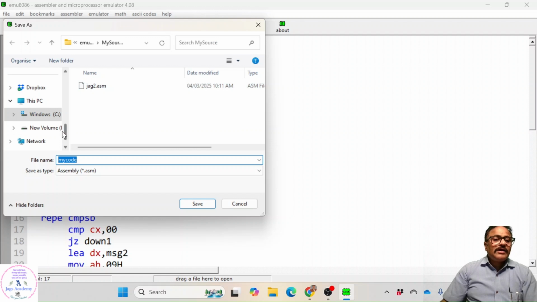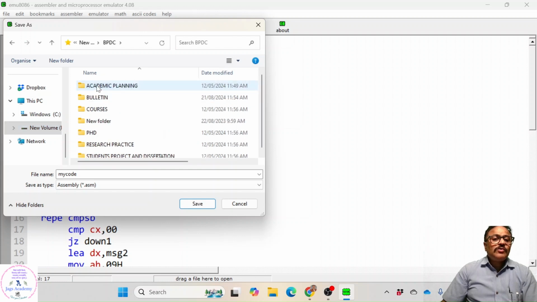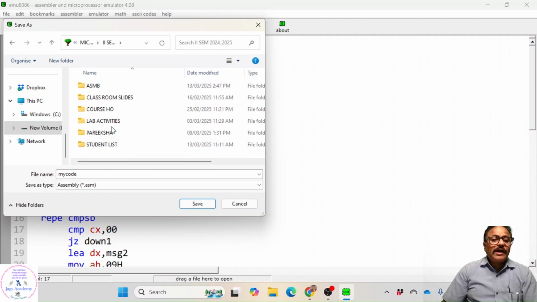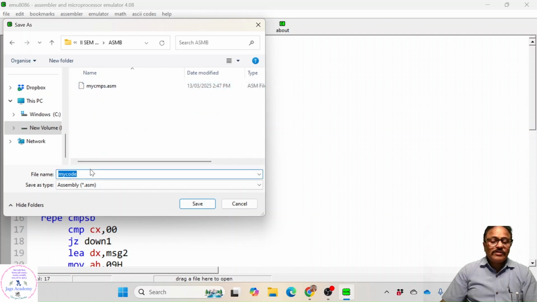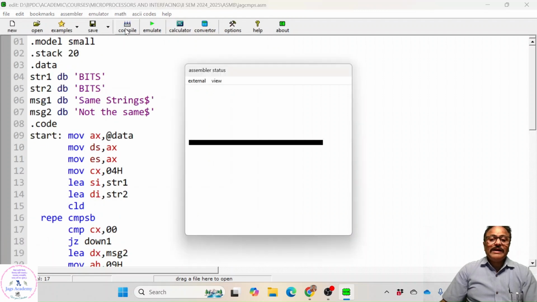You can save it at whichever destination you want to. I will store it in my microprocessor folder, assembly program. I'll save it as jag compare yes.asm. It is saved there. Now compile it.